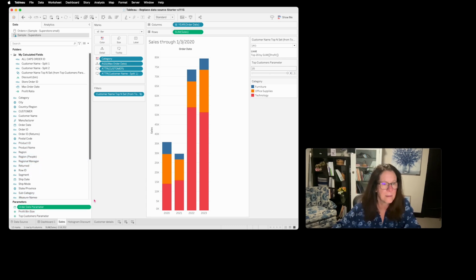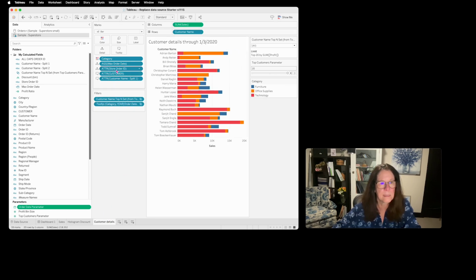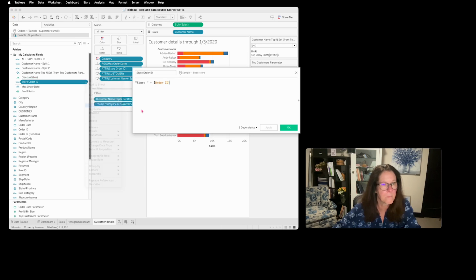The other thing is on the customer details, I'm going to go to that worksheet. You'll notice that I put some fields over here called Store Order ID. That is a calculated field that I create over here, and I want to edit that and show it to you. So this particular one is creating a string, and I know that because in the data pane, the little icon to the left of the field name is equals ABC, which is a string. And I'm just concatenating the word store plus the order ID. And right now, the order ID field is a string.